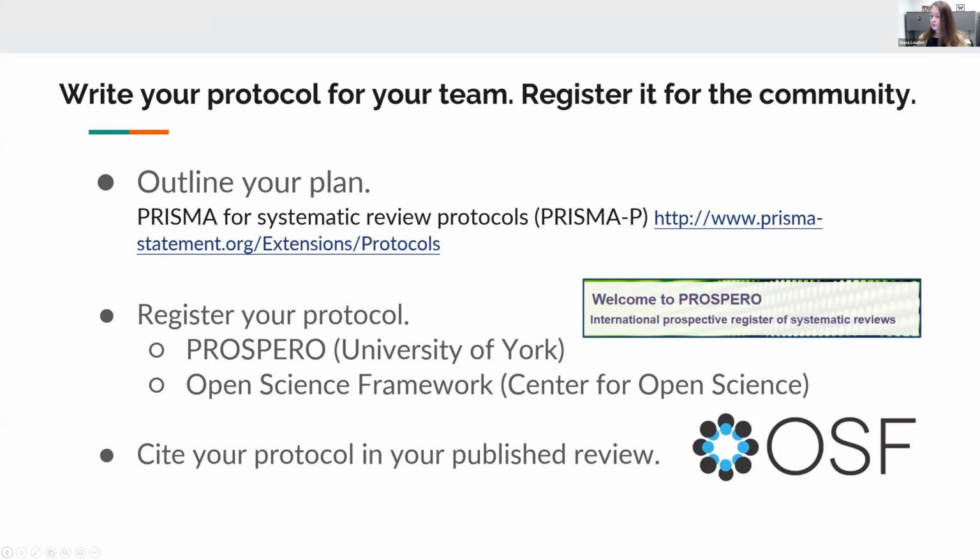One benefit of protocol registration, like I mentioned, is that it helps avoid unplanned duplication of effort. Another benefit is minimizing risk of bias, in a similar way that when you register a clinical trial, like at clinicaltrials.gov, that helps minimize risk of bias, because basically in the protocol, you said what your plan was, and then the results of your review or your trial confirm that you stuck to your plan.